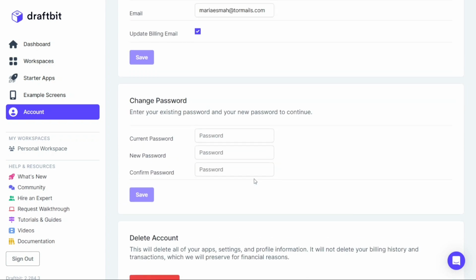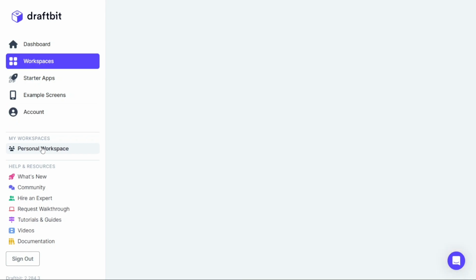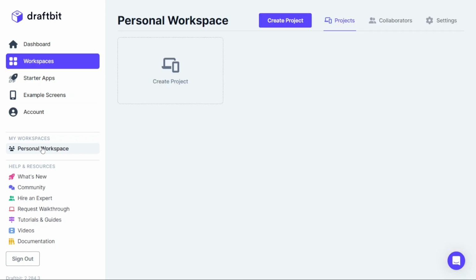The Your Workspaces tab displays all the personal workspaces you have created within Draftbit. This allows for easy access and management of your individual projects and app development endeavors.